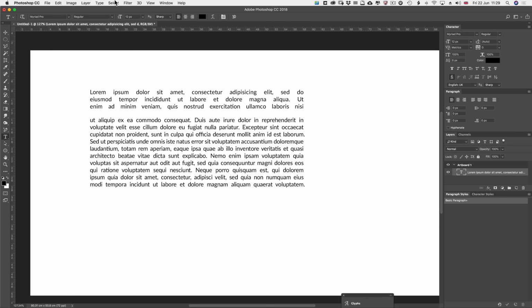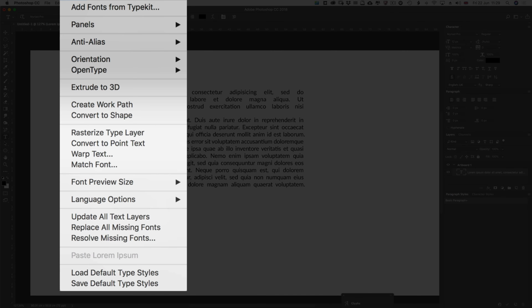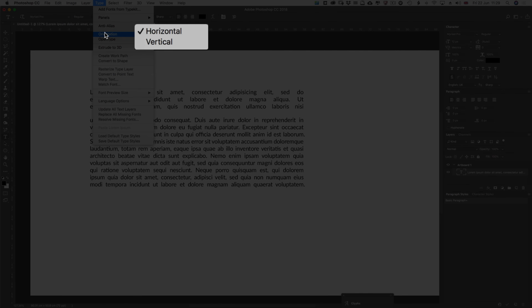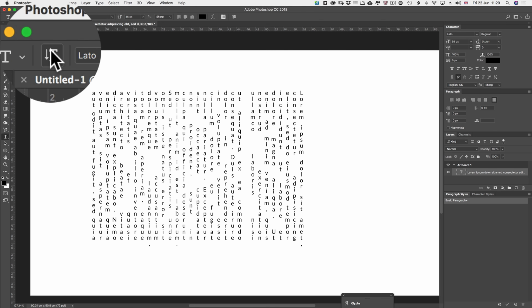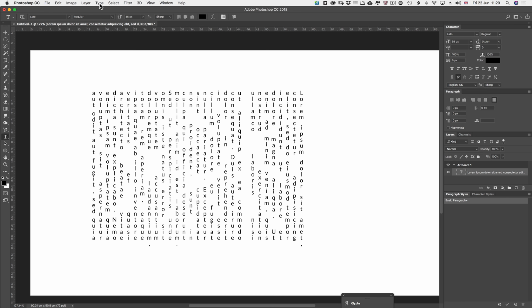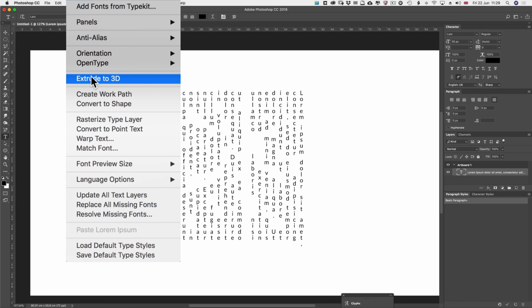Right, what else is there in the type panel? These are pretty obvious. Add fonts from Typekit, panels that you want to open, anti-aliasing, orientation, obviously. By the way, you can do that here as well, as I pointed out, and it looks awful. But anyway, you can do it there as well. Extrude to 3D, that's all in the options bar. Create work path means that if you've got some text on the screen, you can create a work path out of it. It won't affect the text that's there. It just creates a work path.